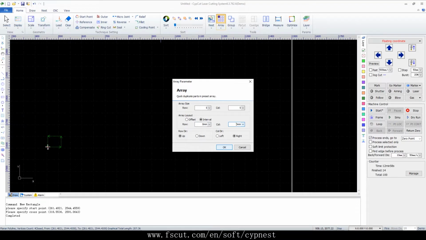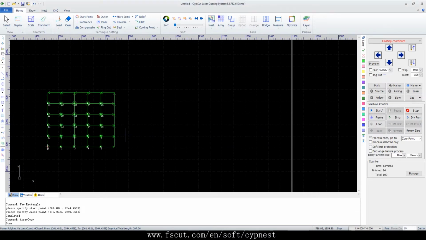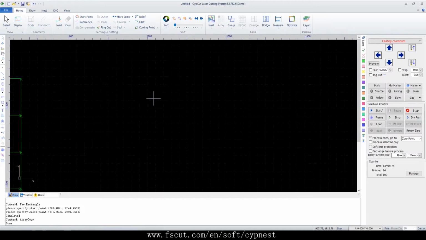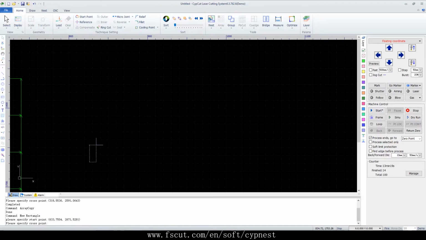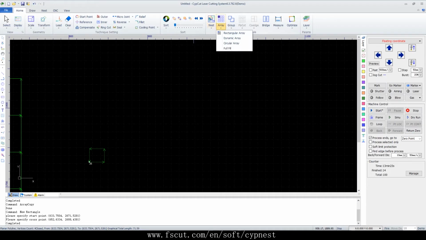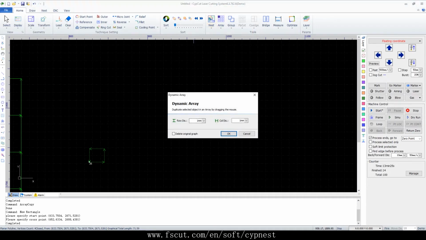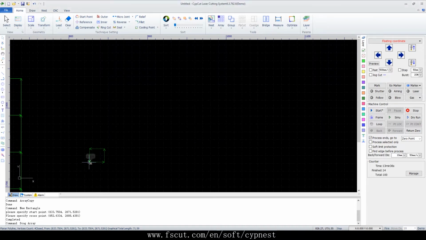The second one is dynamic array. Also, we first draw a simple graphic and choose the dynamic array. Set the row and column distances, and we hold the left button on the mouse and drag to the direction, the start point direction, as well as where to stop at our disposal.